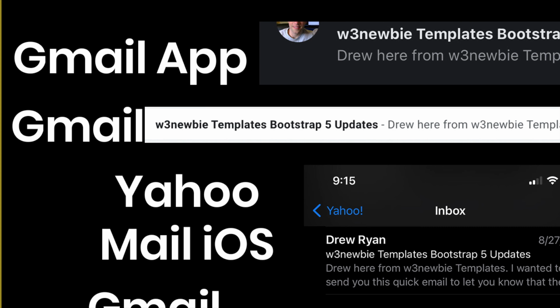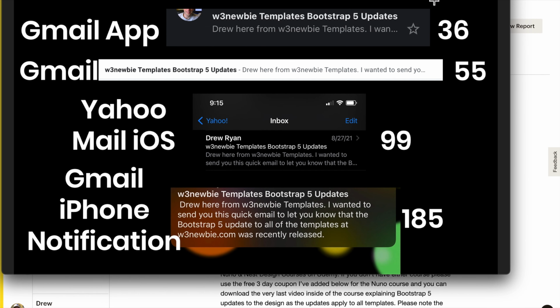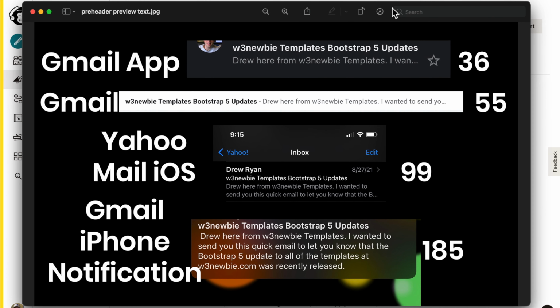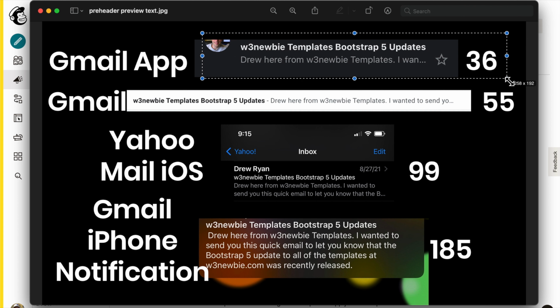So now I'm going to go over some of the different stats for how much pre-header or preview text you can include on different devices. So if we take a look at Gmail or the Gmail app from my iPhone at the top, you'll see that we're limited to 36 characters, which you see displaying on the right. So you're only going to see a little bit of the preview text here, but as we go down the list, you'll see that there's going to be more space.